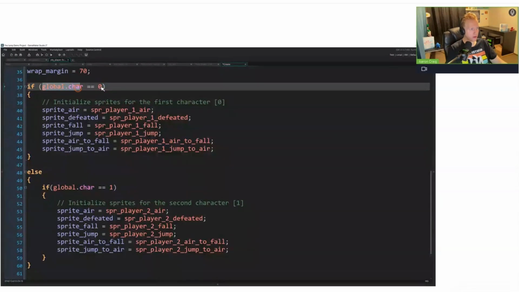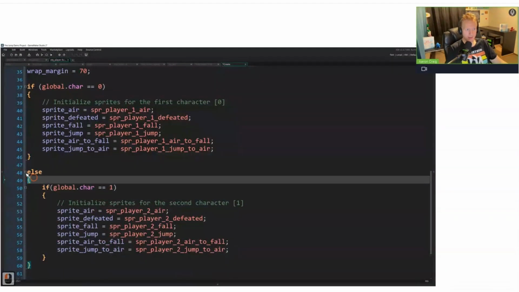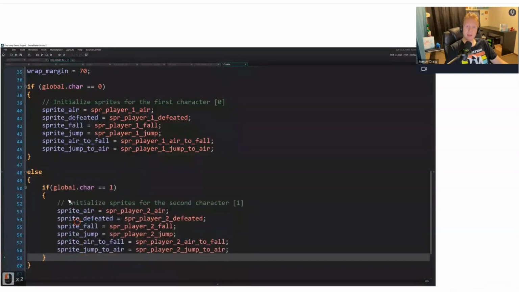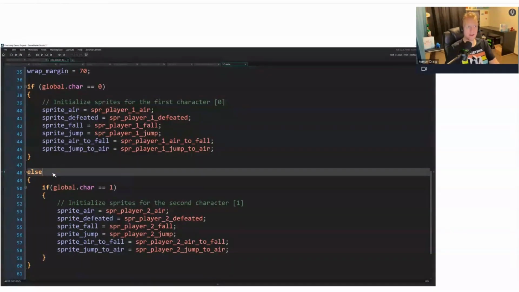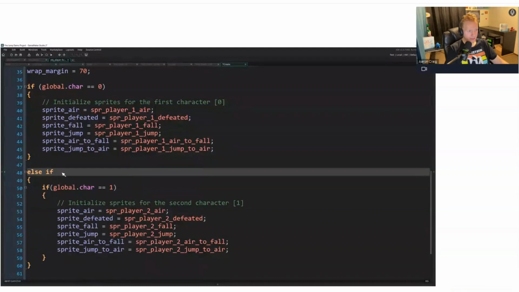If your global character is 0, you set all the sprites. But if it's not 0, then else, and so that means that if that's false, we go to this one, and then we go into another if statement. The thing is, in D&D, you have to do it this way because they only have if and else. They don't have the second thing, which is else if. So else if is the third or the second option, depending on how we're looking at it here, inside of an if statement. And with it, you can actually present as many options as you want to check for.